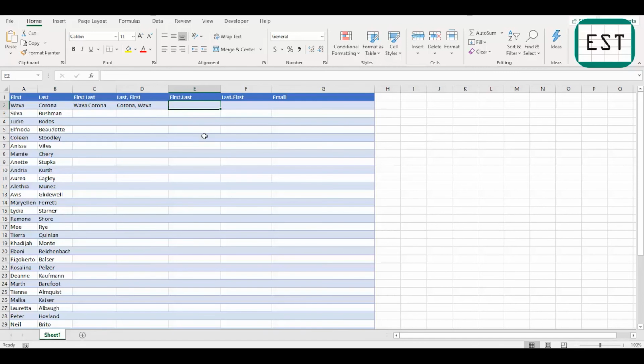The next two formats are the same in manner of equation, except the first and last names are flipped. The equation to show first dot last name would be equals. You would click the first name cell here, or A2, the ampersand, quotation, period, quotation, another ampersand, and then the last name cell. Once you hit enter, you'll see that I have the first dot last name in this cell.